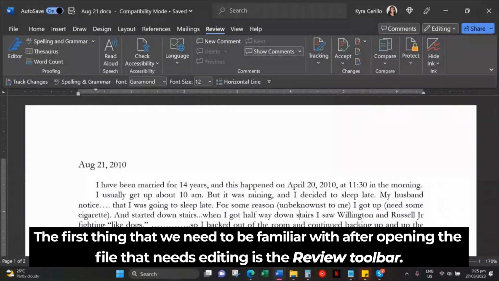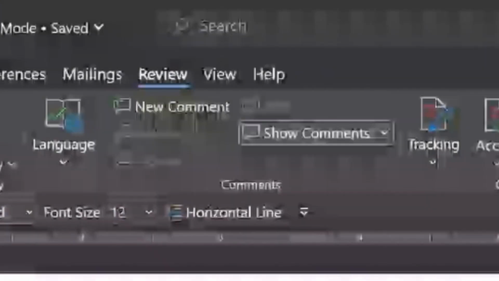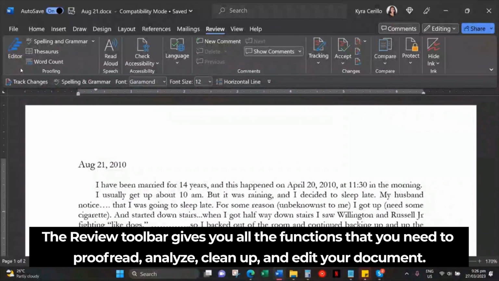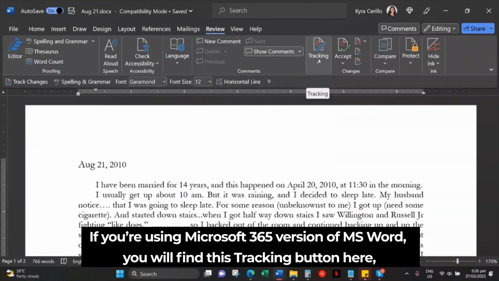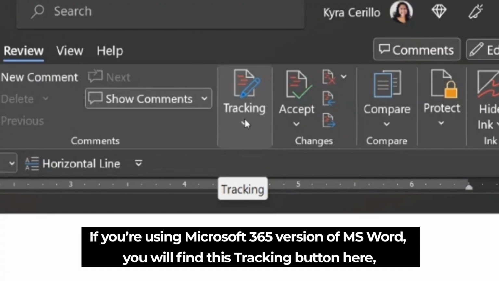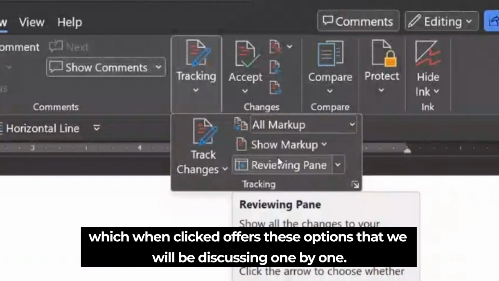The first thing that we need to be familiar with after opening the file that needs editing is the Review toolbar. The Review toolbar gives you all the functions that you need to proofread, analyze, clean up, and edit your document. If you are using the Microsoft 365 version of Microsoft Word, you'll find this tracking button here, which, when clicked, offers us these different options that we will be discussing one by one.